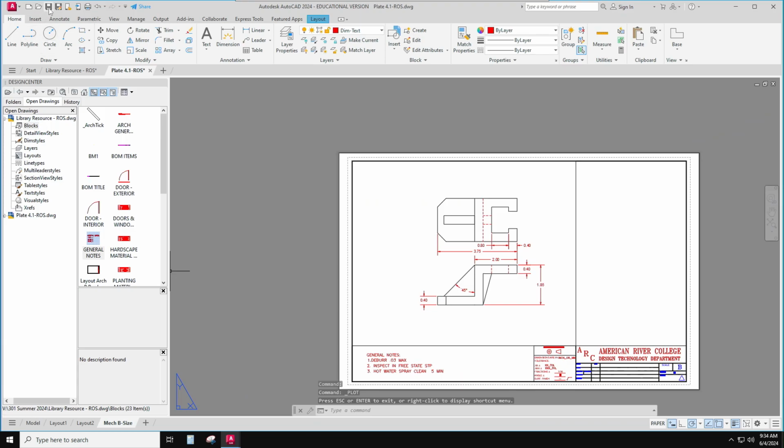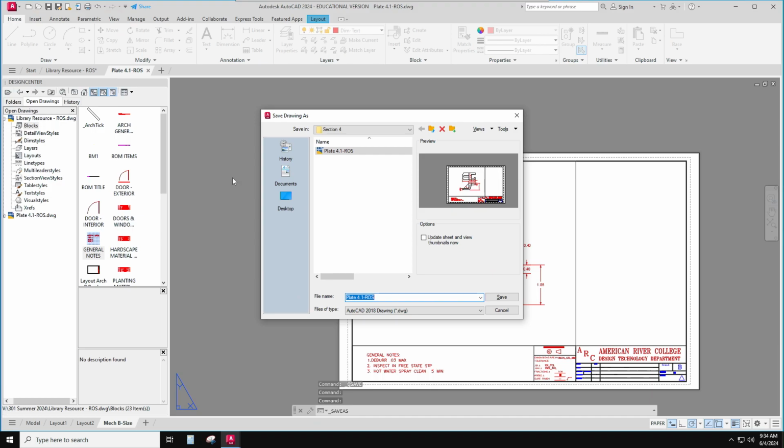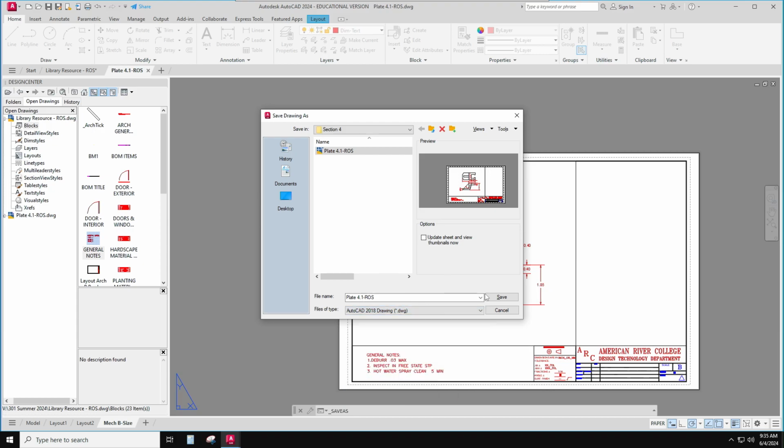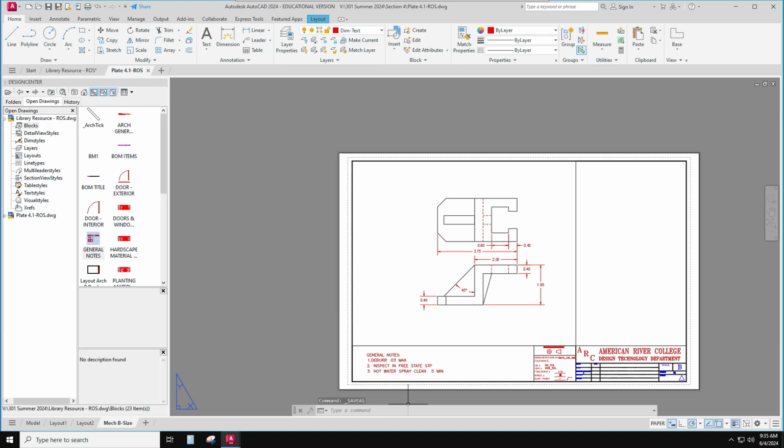So save your file. And when you do your save as, please remember you're doing a DWG file. And it should default to an AutoCAD 2018 DWG. This is not a template or a DXF or a DWS or anything like that. It's a DWG file. There we go. That's your demo for plate 4.1.